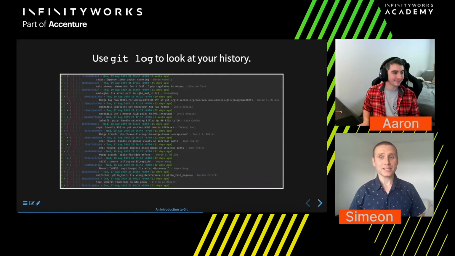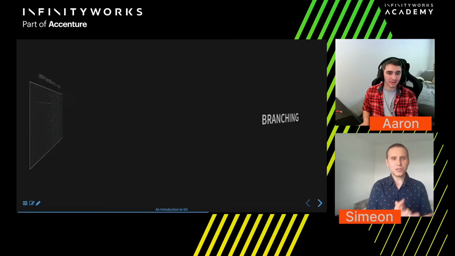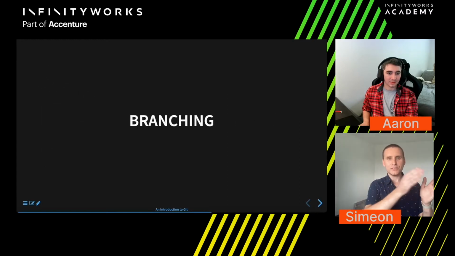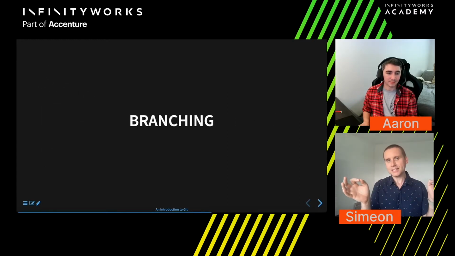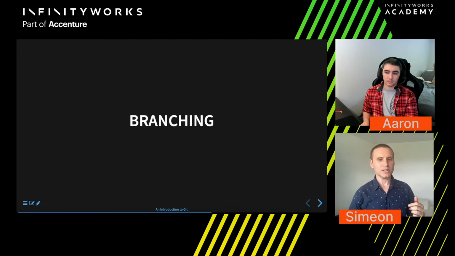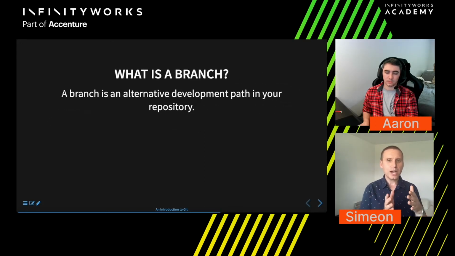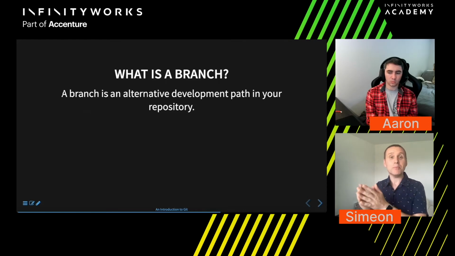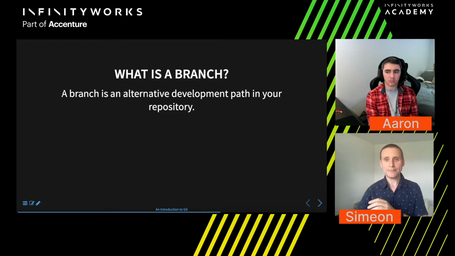I will do, yes. So as you saw in the previous diagram, there were lots of commits. There are a string of commits. That's our Git history. But when you've got a number of people working on a project, sometimes they want to work independently without disrupting that main flow of the code. And this is where branches come in. So what is a branch? Well, it's an alternative development path in your repository.